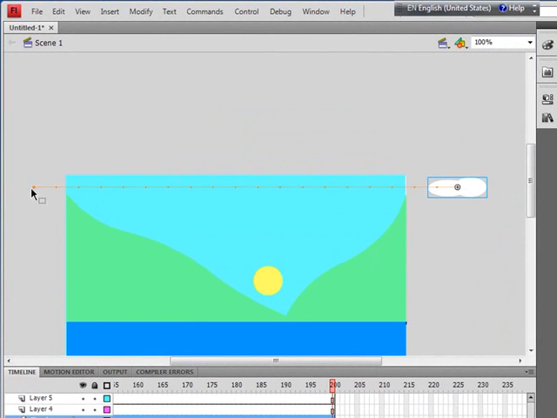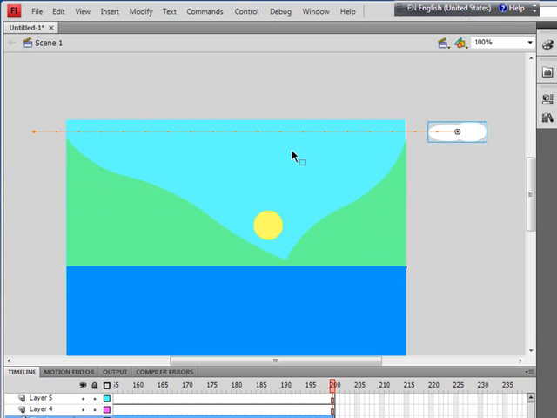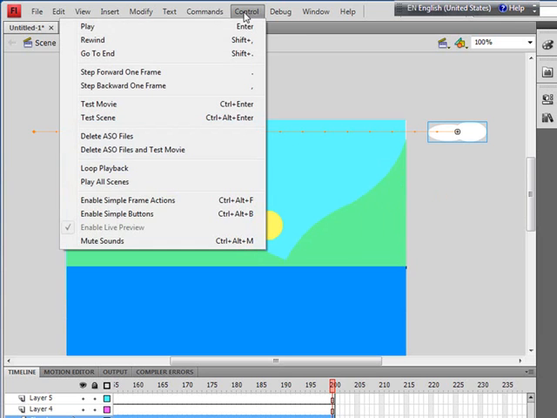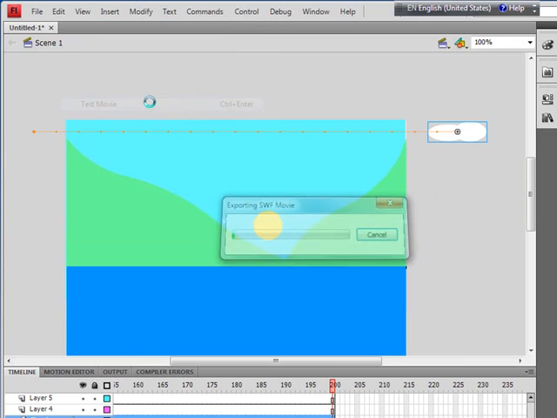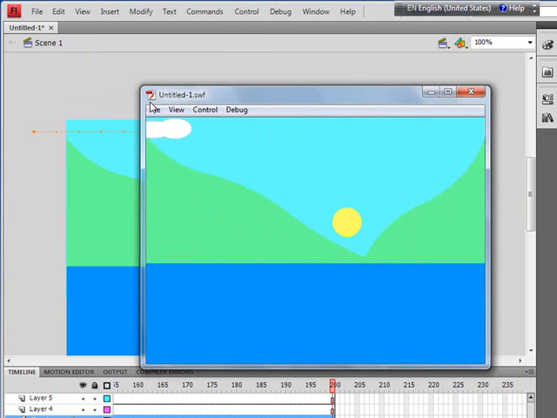Do you see all of that? So this is the path that this cloud will move. Now, if we want to test the movie and see how it works, you just go to Control, Play, Control and Test Movie. You'll see that it's moving, but it's moving too quick.